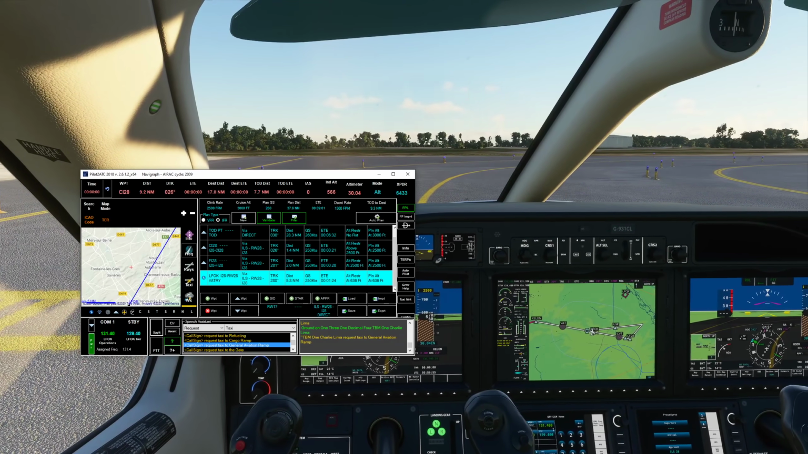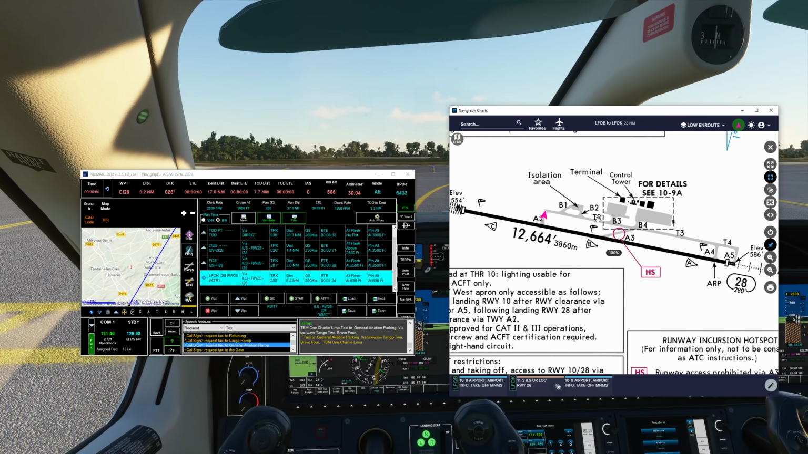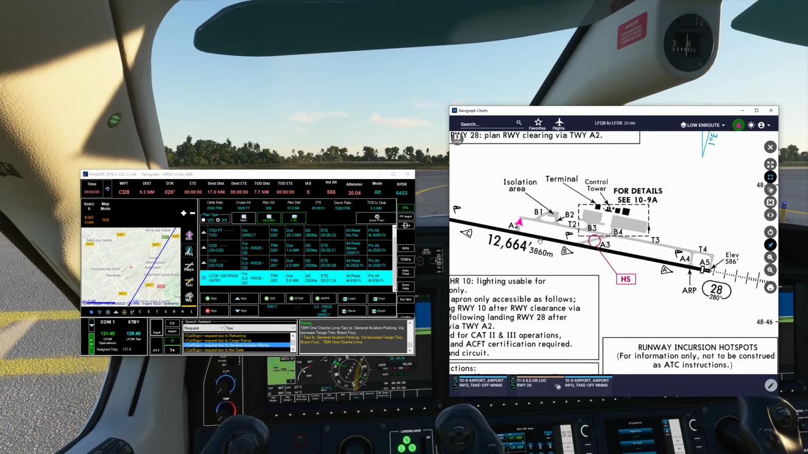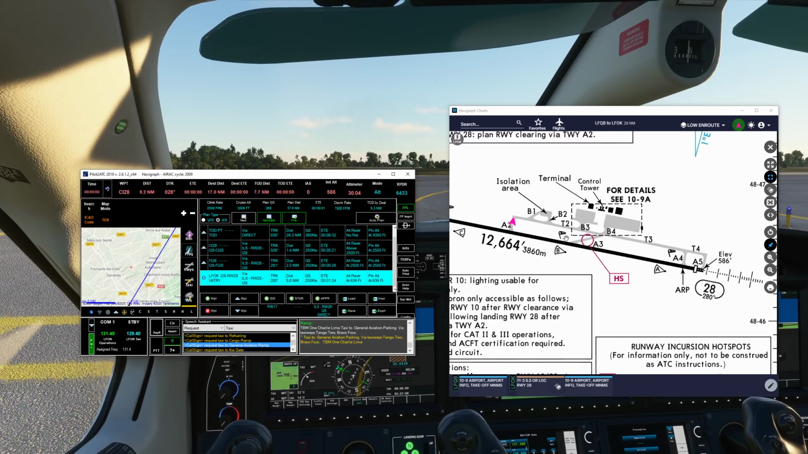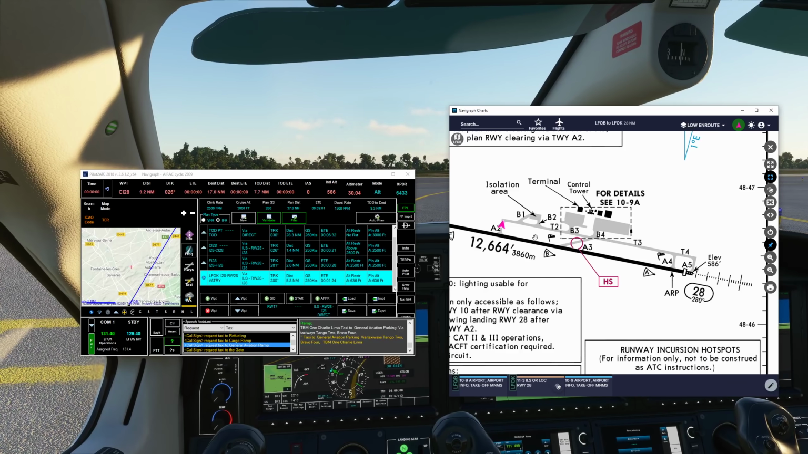TBM 1 Charlie Lima, request taxi to General Aviation ramp. TBM 1 Charlie Lima, taxi to General Aviation parking via taxiways Tango 2, Bravo 4. See, that's super cool. Taxi to General Aviation parking via taxiways Tango 2, Bravo 4, TBM 1 Charlie Lima.